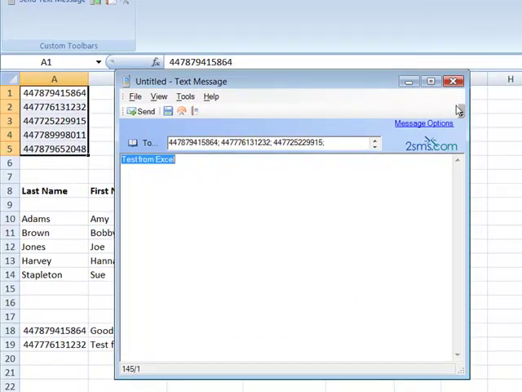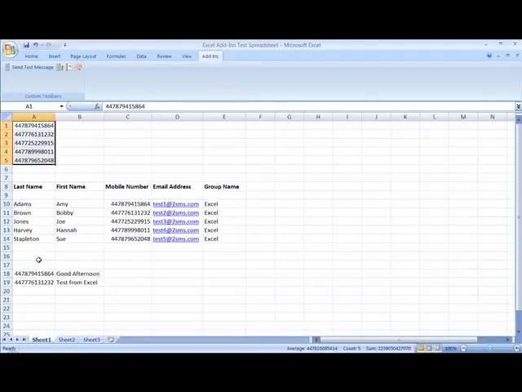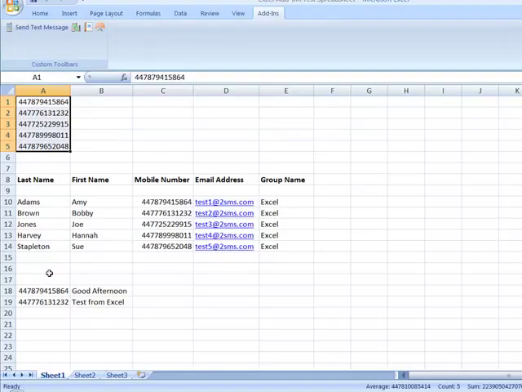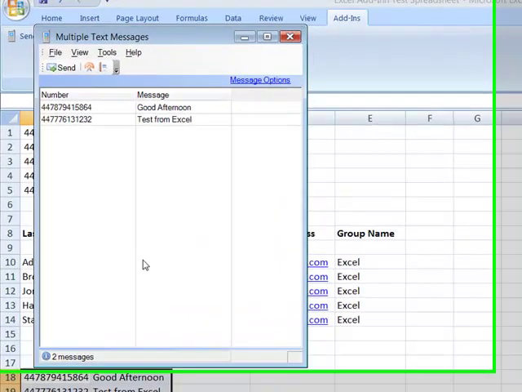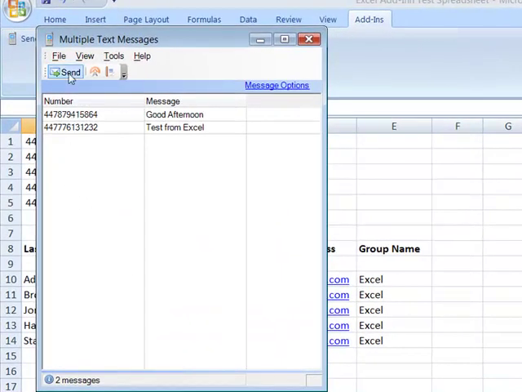Now it's also possible for you to send multiple text messages to different numbers. So you just need to have numbers in column A and the messages in column B. Then you simply highlight them, click on the multiple text message symbol, and then click send.